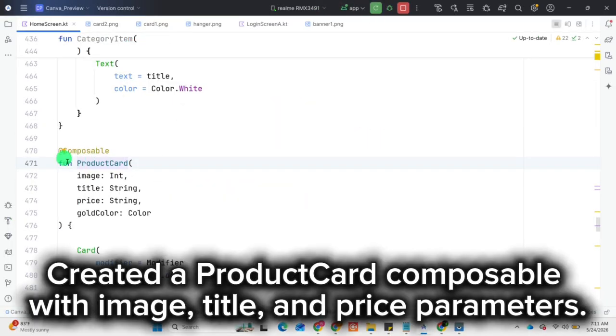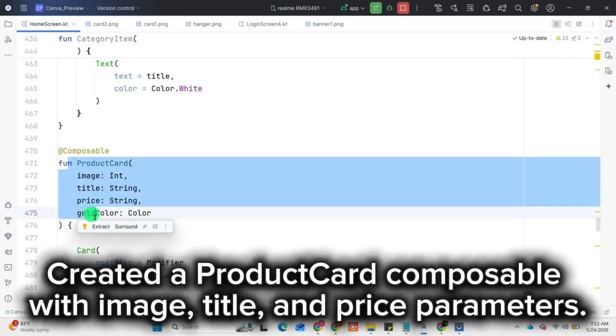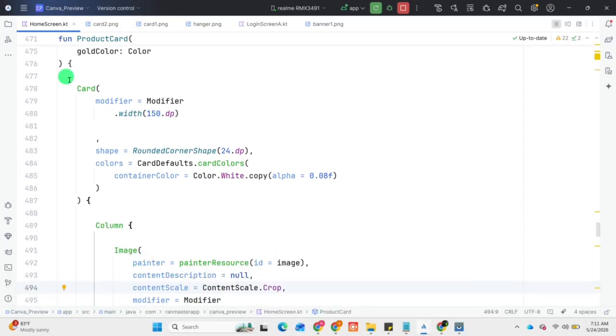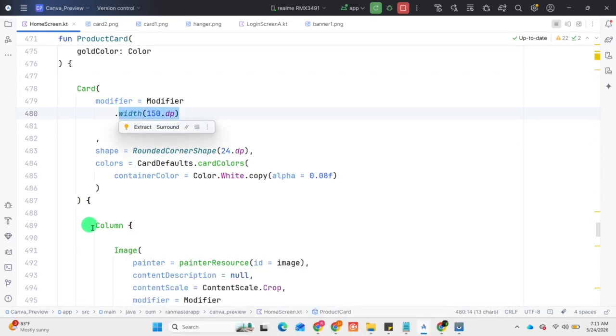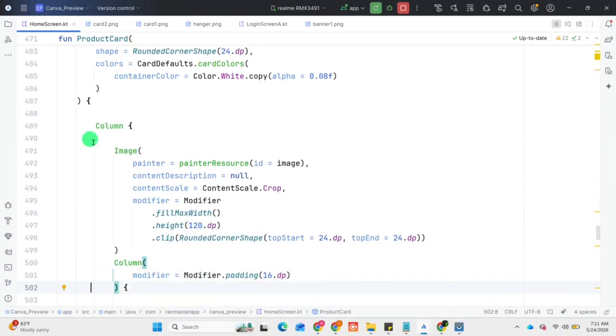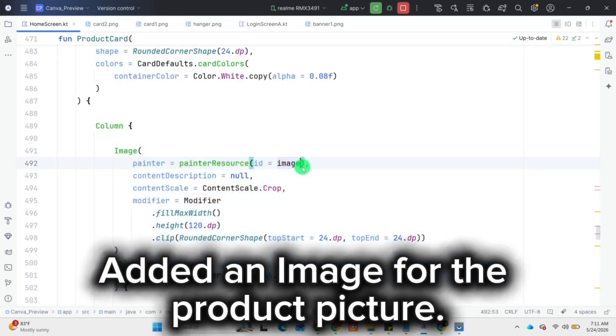Created a ProductCard composable with image, title, and price parameters. Added a Card to display the product details. Added an Image for the product picture.